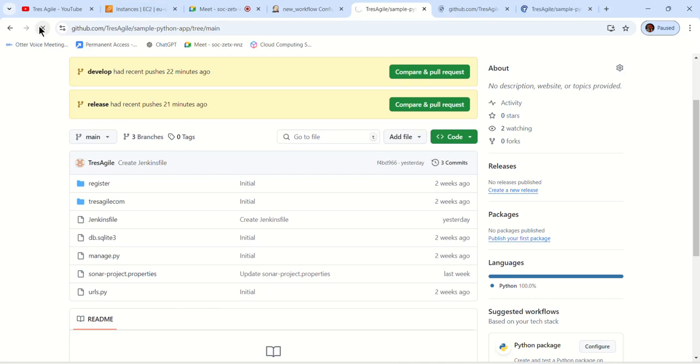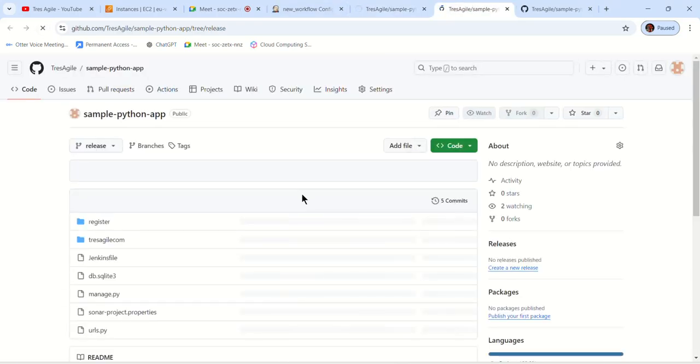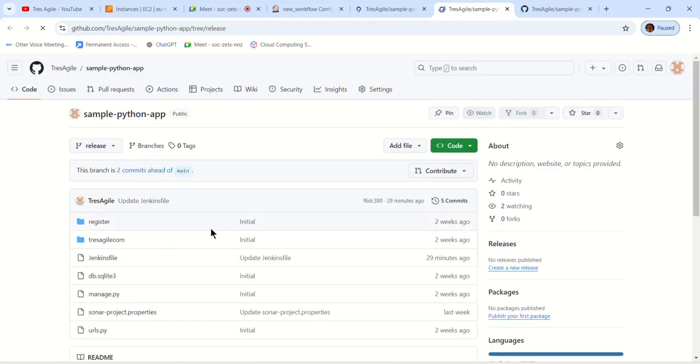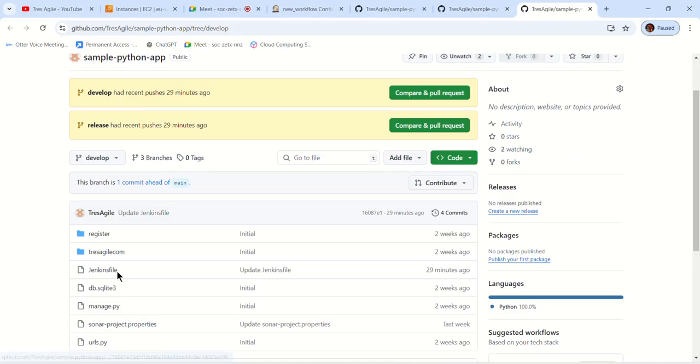So now what it will do is it will create three pipelines based on the branch names. What is the branch name? Release, develop, like this. See, in the release branch, I have Jenkins file. In the develop, I have Jenkins file. Now what will it do if I save the job?